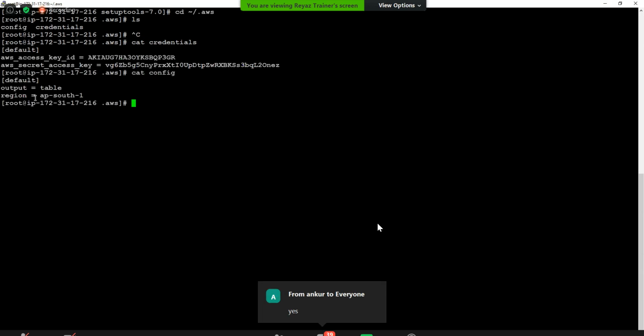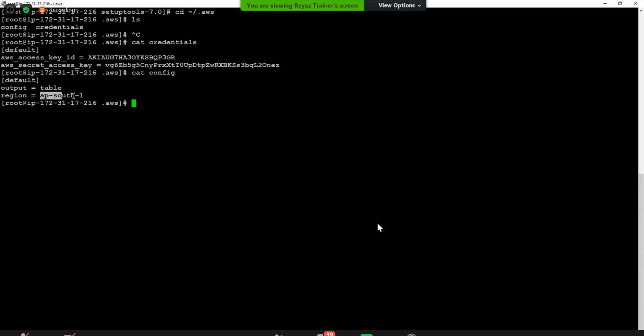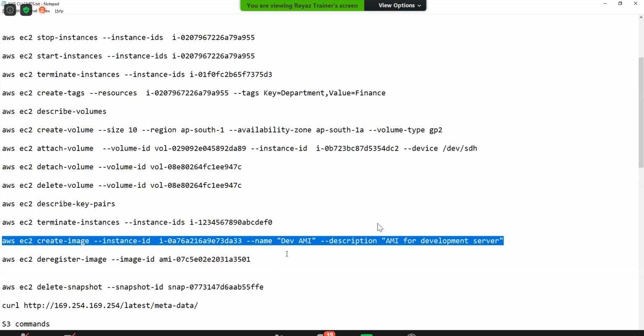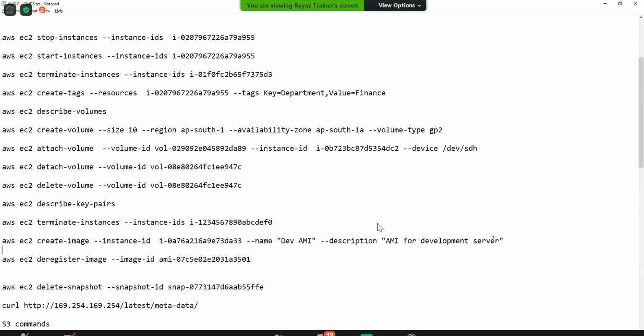In config, we have region. If you want to change the region, go and change it here. And if you want to change the output format, you can change. Currently, it is set to the default. You can go with JSON or XML also. Guys, this is how you create an image. For creating an image, we need to have an instance ID, from which instance we need to create an image, and deregister-image to delete it.